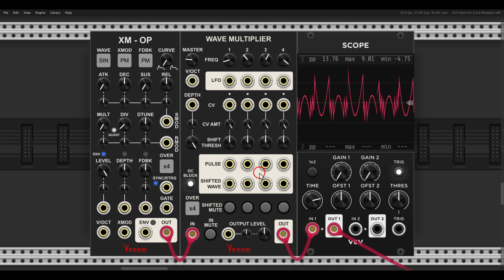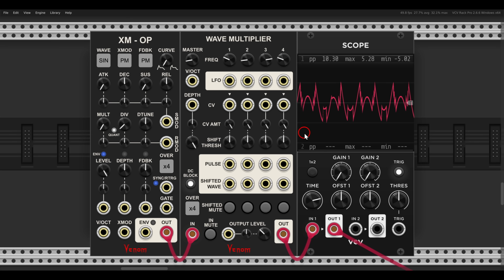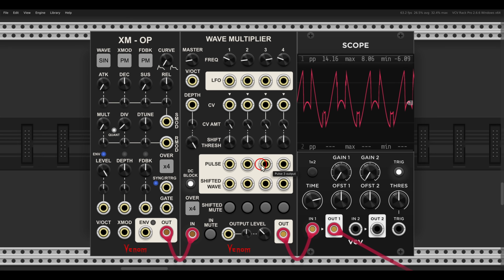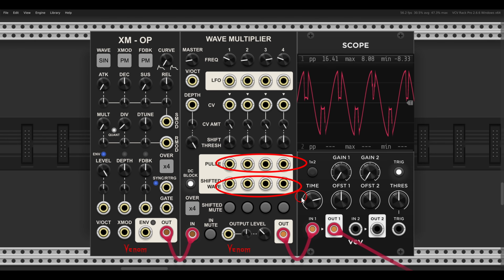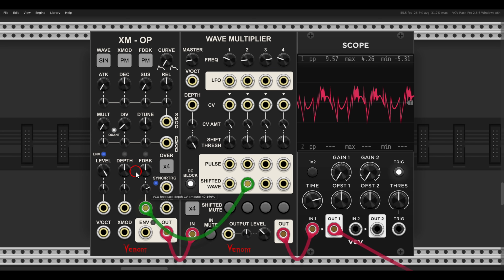Change the internal modulation speed, either globally or per channel. Right, we can even use different copies, for example, to modulate the feedback, in this case again of the XM operator. So we have pulse waves and we have the shifted wave. So let's take, for example, one shifted wave. Right, and this adds even more edge to the sound.